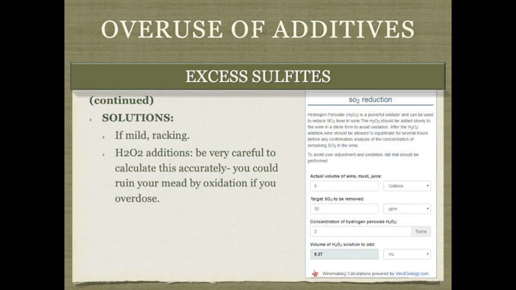Now, you can use H2O2, otherwise known as hydrogen peroxide. This is something that can be done by the home mead maker, but I do not believe it is legal for commercial mead makers to do. There are very helpful calculations on how to do this, but you have to be very careful to avoid oxidizing your mead, because hydrogen peroxide is an oxidizing agent. And the amounts that you might add are very small.